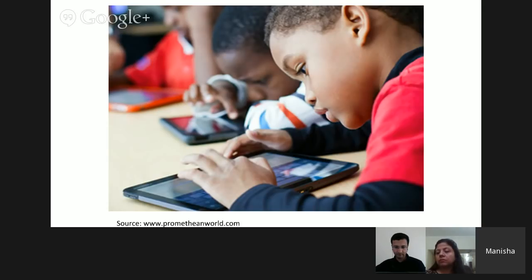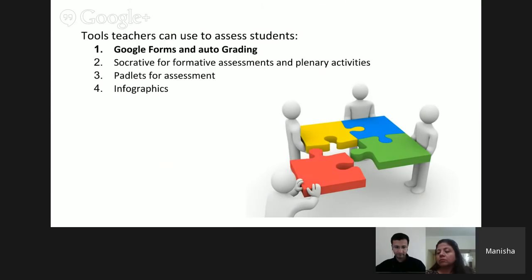Today, we are going to discuss methods and tools that can be used to support assessment in a classroom. So, today's objectives are: use of Google Forms for online quizzes and auto-grading, Socrative for formative assessments, plenary activities, and receiving feedback instantly for your lessons, Padlet for collaboration and group assessments, and use of infographics for concept synthesis.